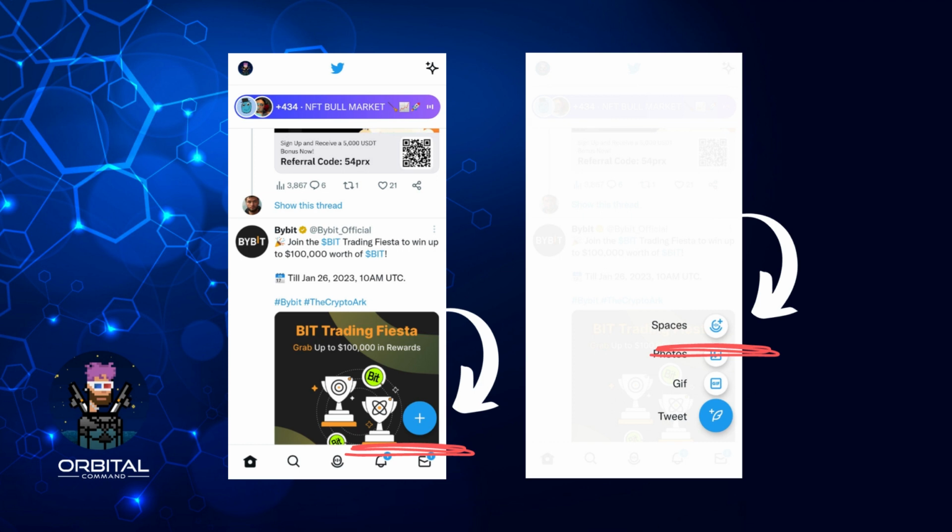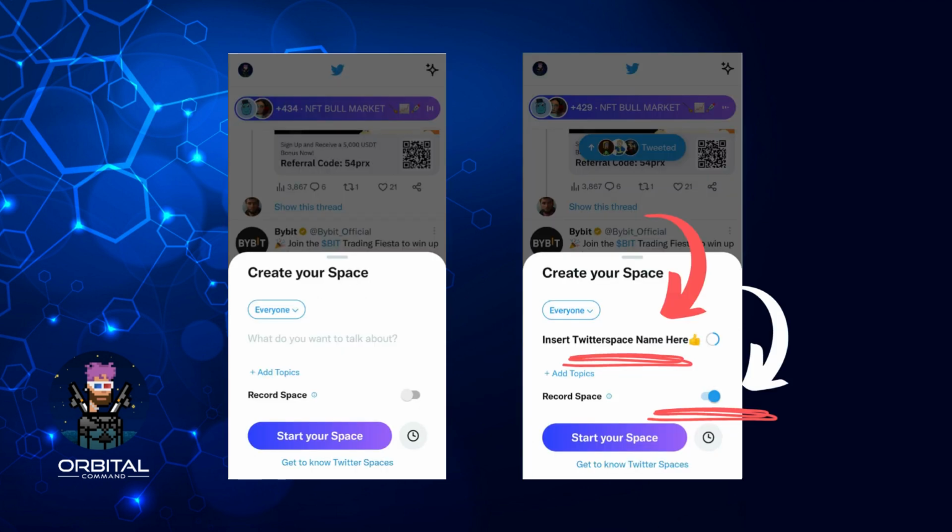In the bottom right-hand corner, you'll see a plus sign. Click the plus sign. That's going to open up the second page here on the right. You're going to want to click the top right button that says Spaces. That's going to take you to a page that looks a little bit like this. On the left-hand side, it'll be blank. It's all pretty obvious what you do here.